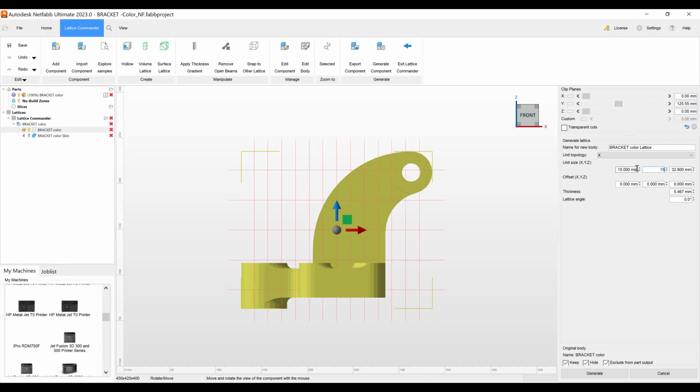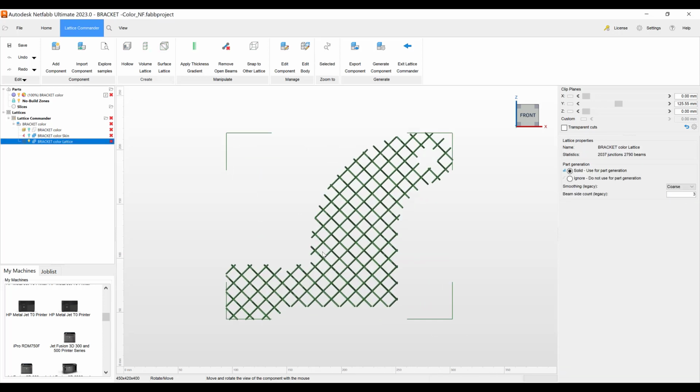We'll make it 15 by 15 by 15, and you'll see that it will update and show you a preview of the size so you know you got the lattice within the part. We also have the parameter to change the beam thickness. I'm going to make this 1.5 millimeter thickness, generate that. It's created your lattice now.